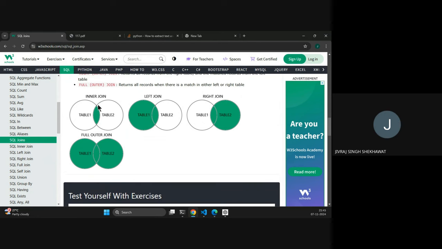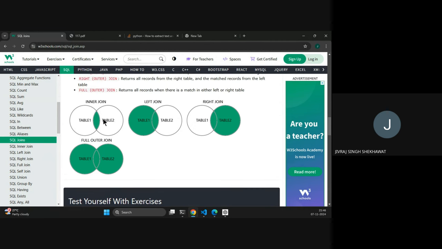Okay. So Jay Prakash, can you explain what an inner join is? What will it give us? Intersection, like what are the things that are common in both the tables, like A and B. If you have two tables, it will return the things that are common in both the tables.